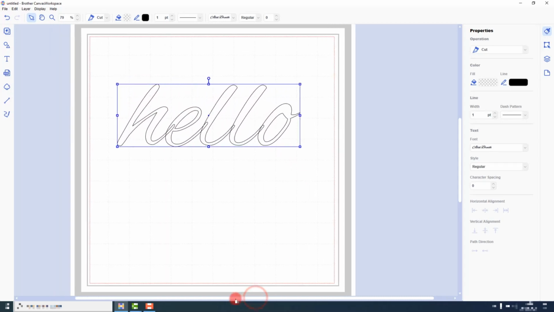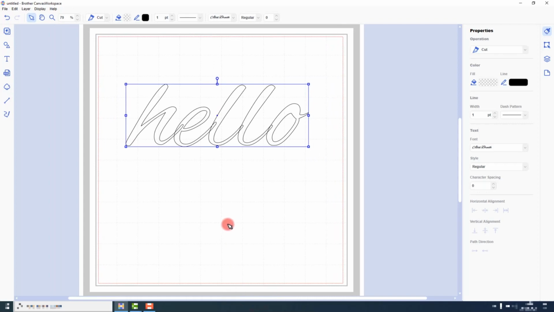There are some major differences with how we can actually interact with text in the installed version of Canvas Workspace. The first is that we can use any TrueType font that is installed on our computer. To do this, we would either go to the context toolbar at the top or to the text section of the properties panel on the right.